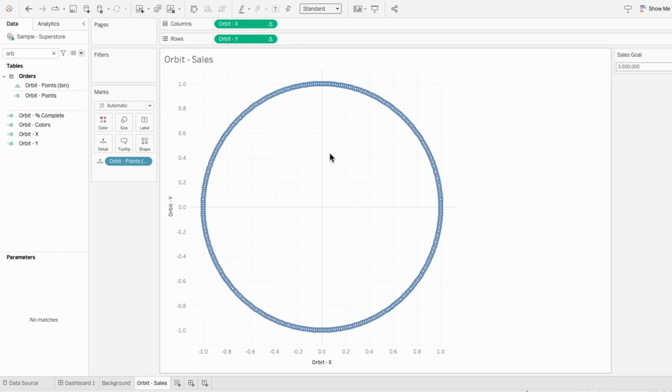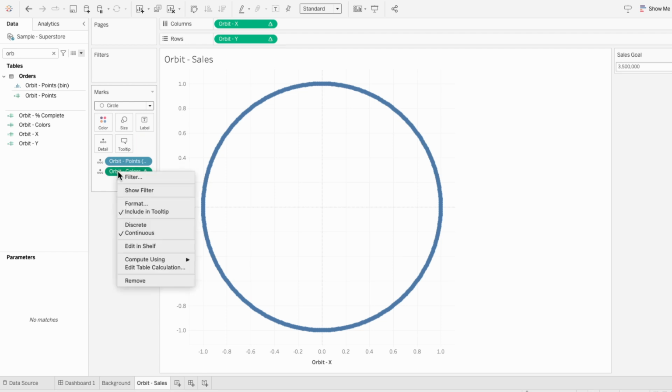And now you can see we have the circle shape, but these are currently open circles. So under the marks, I'm going to change it from shape to circle. To apply the coloring, I'm going to move the Orbit Colors field into the marks, right-click, go to Compute Using, and choose the Points bin. Then I'll right-click again and make it discrete. And now I can change this to a color.